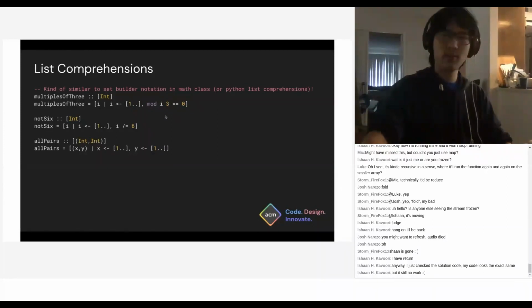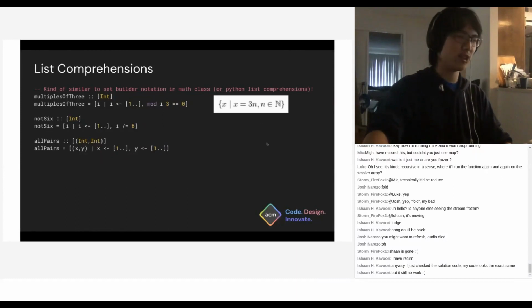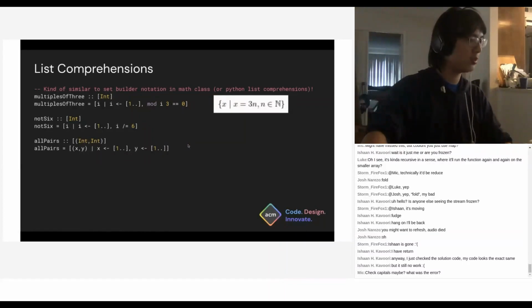And I think I have, yeah, here's the equivalent math way of defining this function. So let me just explain this. So x such that we take a set of x's such that x is 3n for all natural numbers n. So that basically gives you all multiples of 3, all positive multiples of 3, I should say.